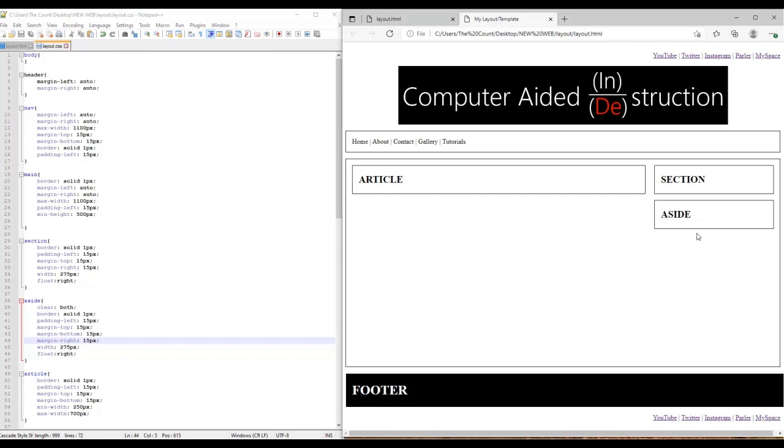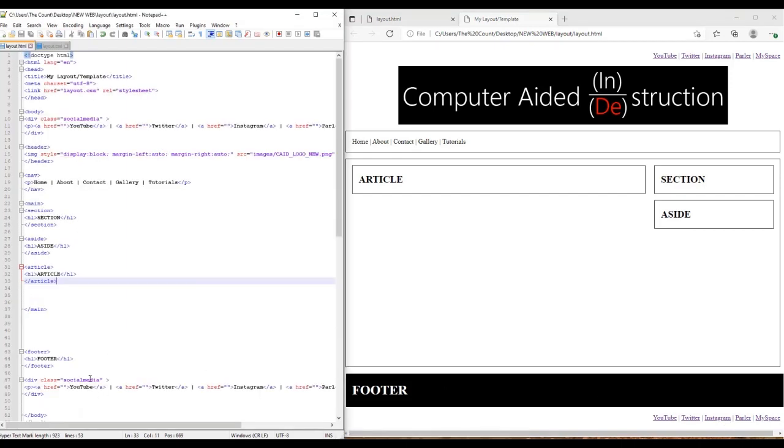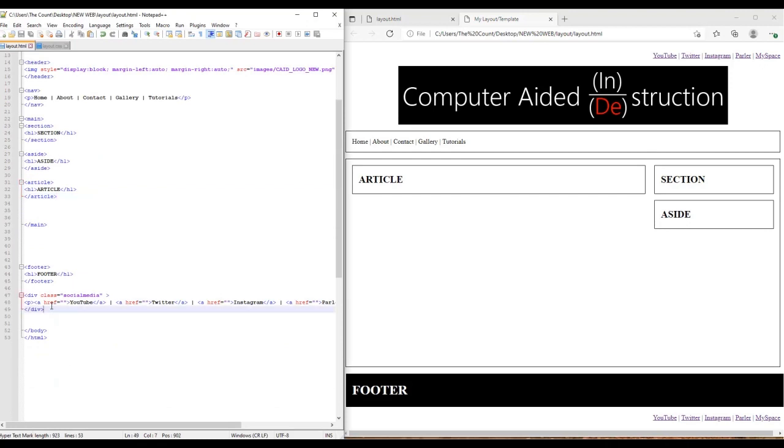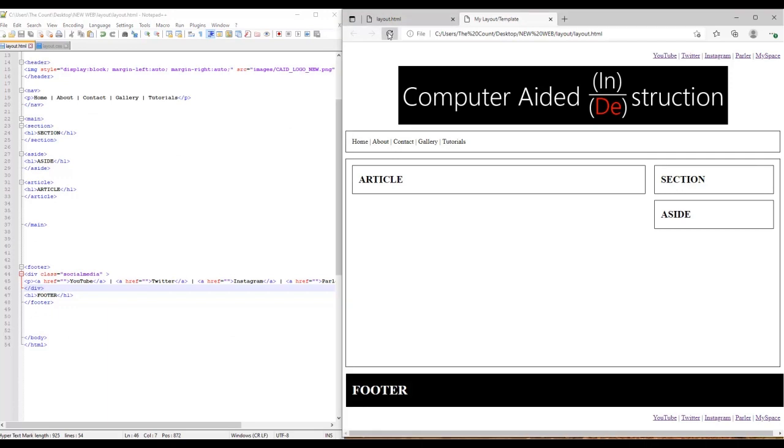And we're actually pretty much done. One thing I don't like is the social media links beneath the footer. I want to have it within the footer. So let me go out to layout. Let me copy this container and put it above the text for footer because it's floating to the right of it. Let me refresh. And there we have it.